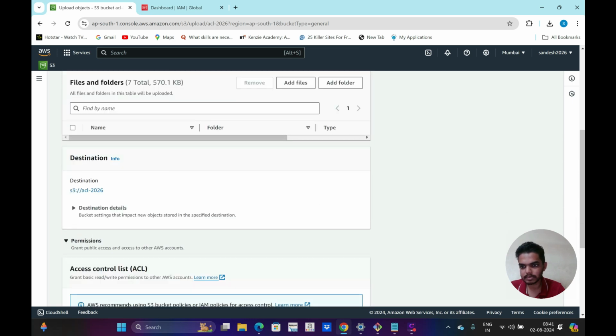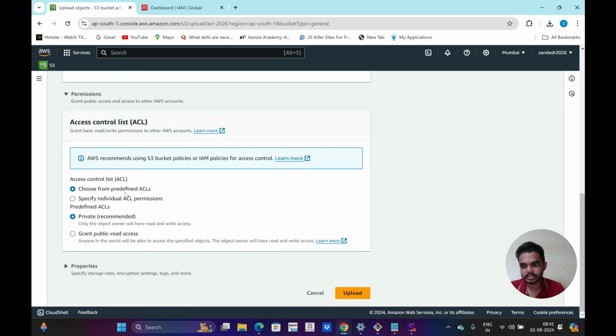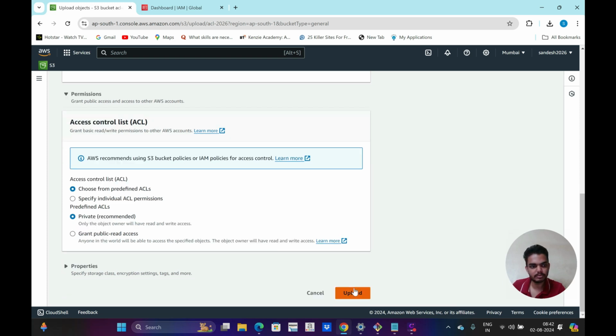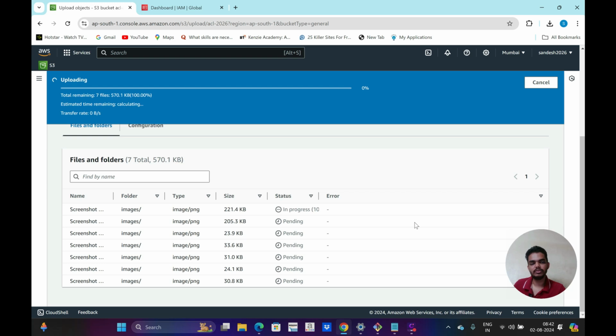here in permissions, I can choose the ACLs also, like whether it is private or if I want to enable the public access, public read access. Those things I can enable here, but I'm not going to do anything now. I will upload this first with the default permissions. So those files are getting uploaded now.